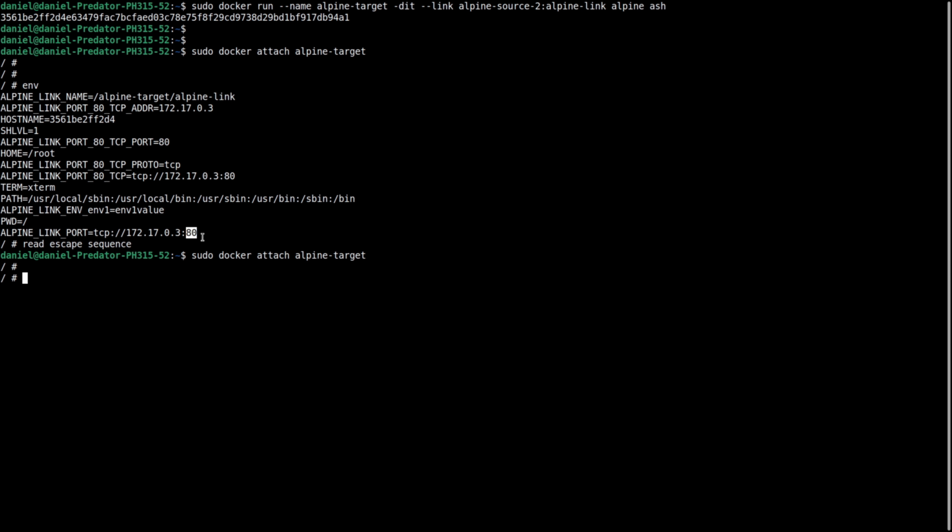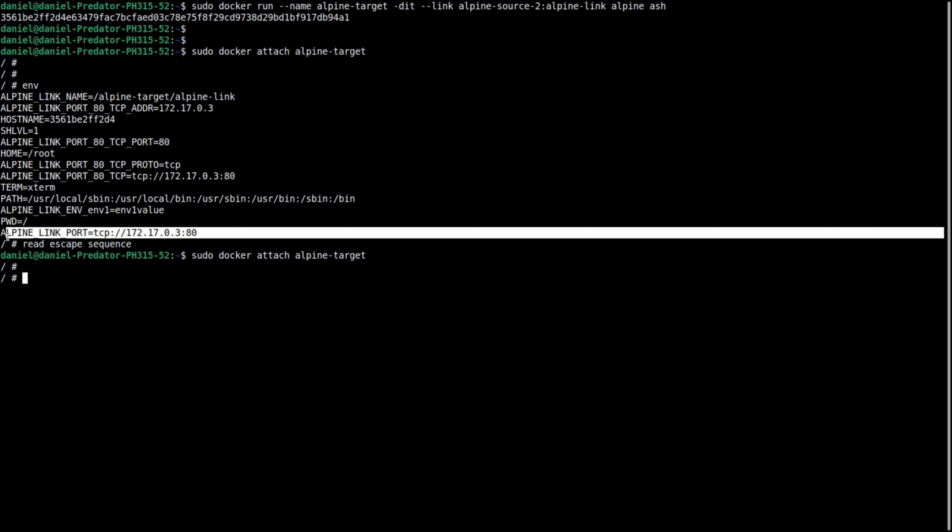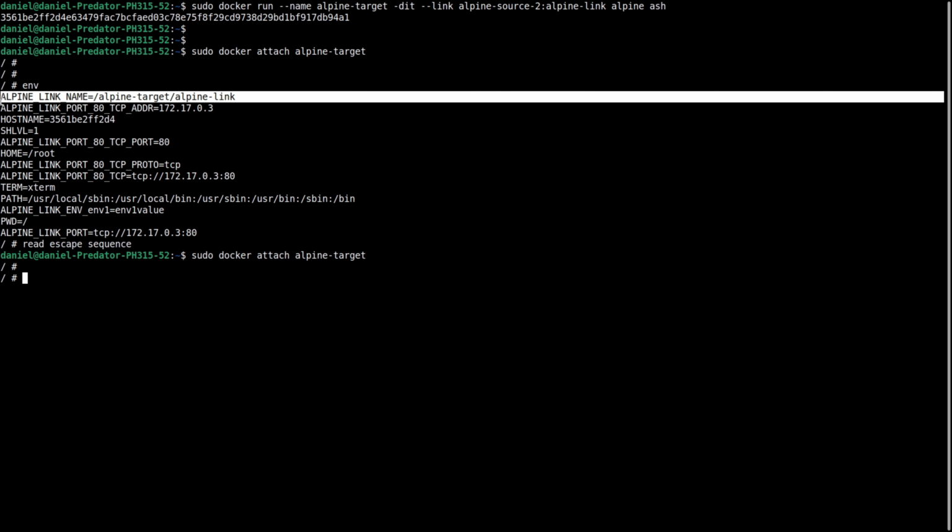8080 would be the external port at the host system, but the internal port is 80. So the port used to create these environment variables is the internal port of the source container we are linking this target container to. So you have already identified these two environment variables according to their pattern.